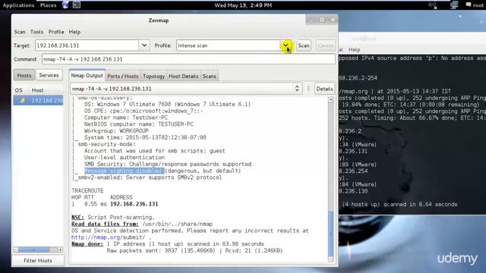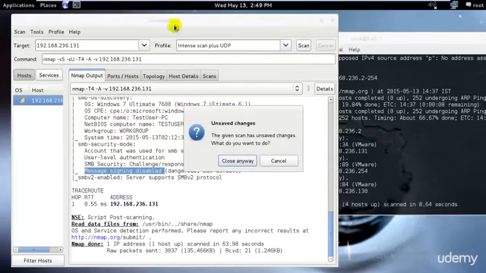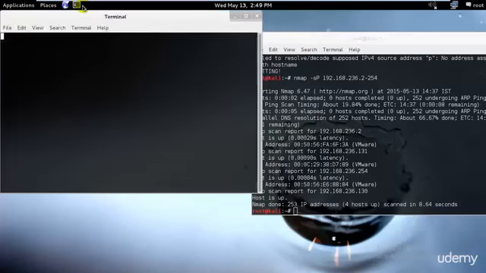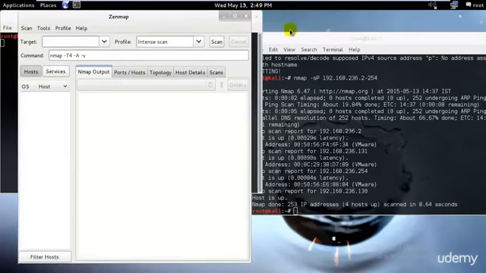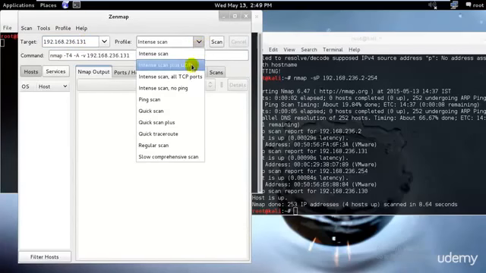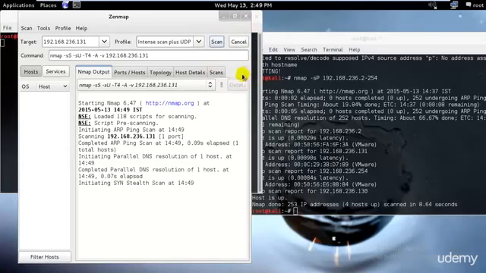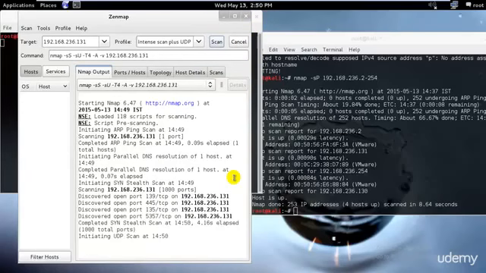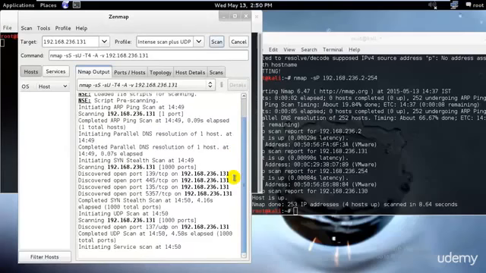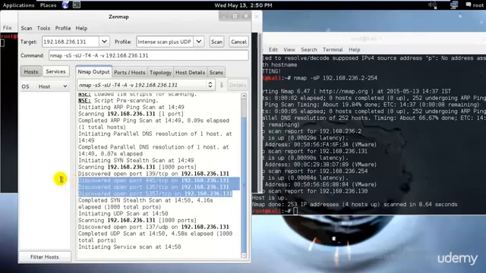I'll just go ahead and start with an intense scan plus UDP scan. Let's see what would be the difference. The UDP scan shows us the ports through which we can transfer files, like pictures or songs with a virus inside, or any trojans or backdoors. So it will show all the ports through which we can transfer the User Datagram Protocol.